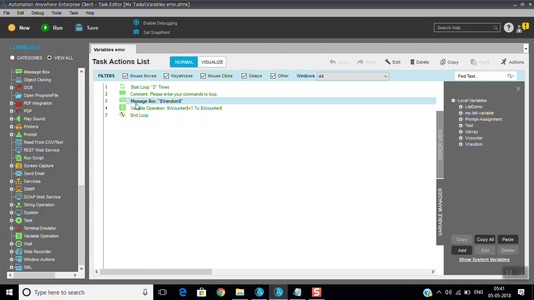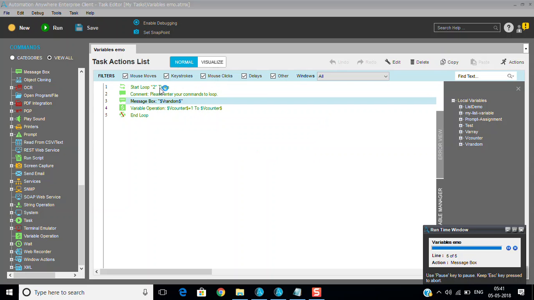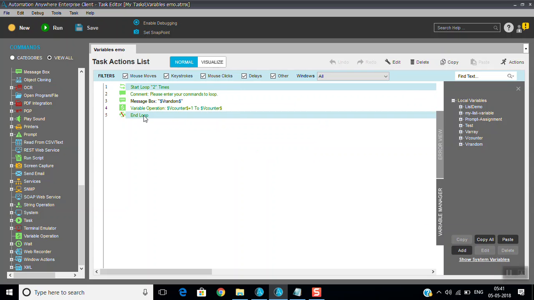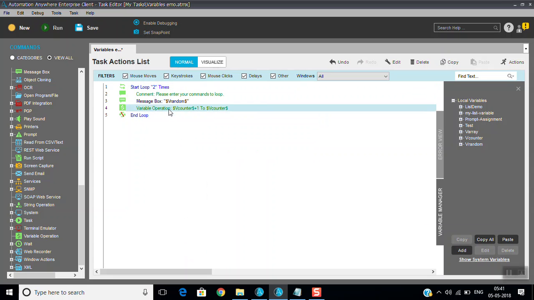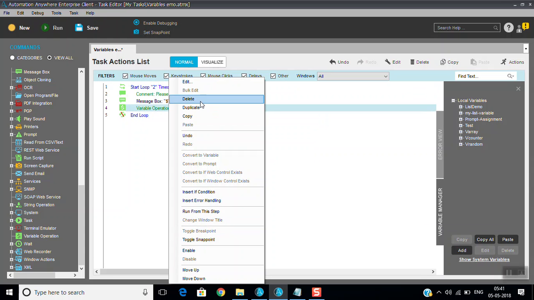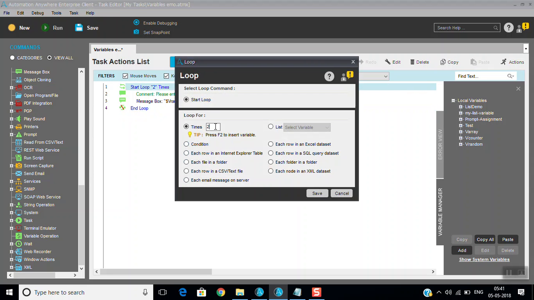You can see it will give 5, the length is 5 for the string, so it will give a different value every time. It will be more useful for things like password generation. I'm just enabling this loop. Then you can see, however many times you run this loop, we'll see for 5 times, it will give different values.